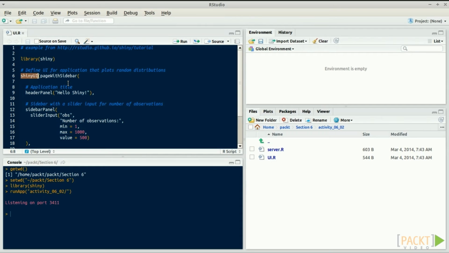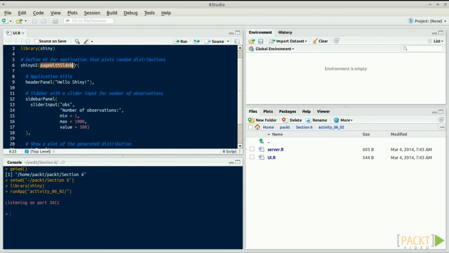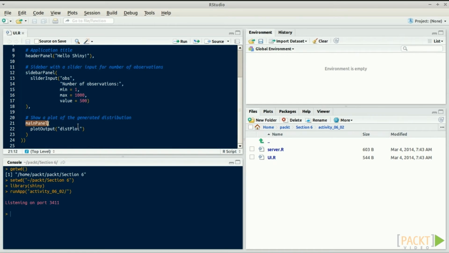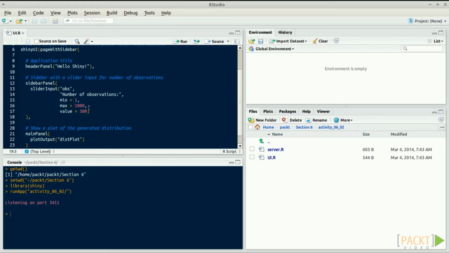Page with sidebar provides the general layout of the page: a header, a sidebar on the left-hand side, and the main panel. It produces a modern and lean web interface. Header panel sets the page title, and sidebar panel adds some control in the sidebar. The main panel is populated by a single plot output.